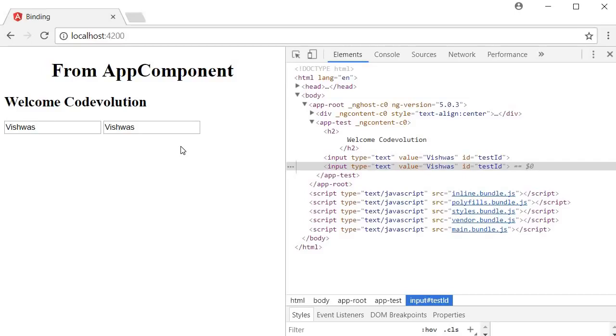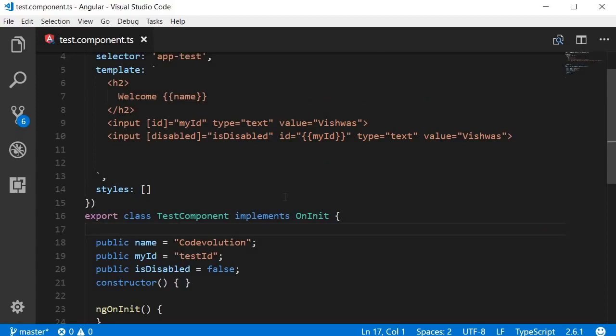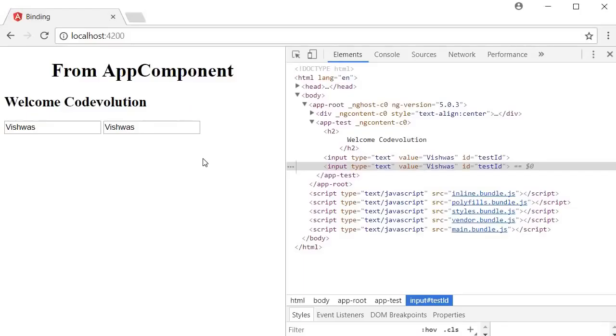Finally, there is an alternate syntax for property binding. So instead of using the square brackets, you can use bind hyphen with the attribute name. So remove the square brackets and use bind hyphen. So if we take a look at the browser, both inputs are enabled.